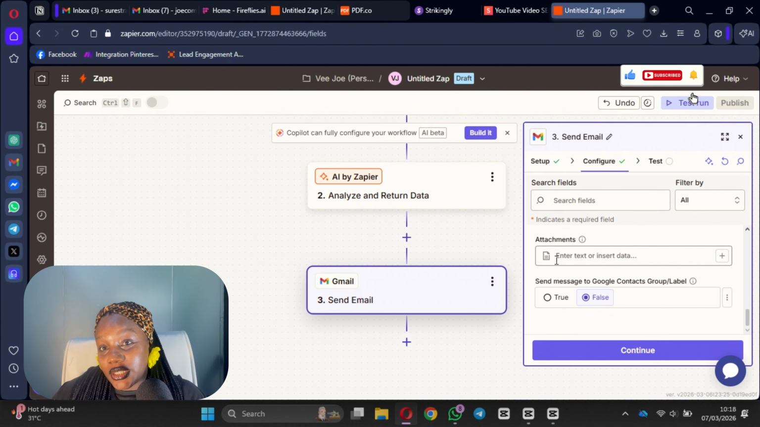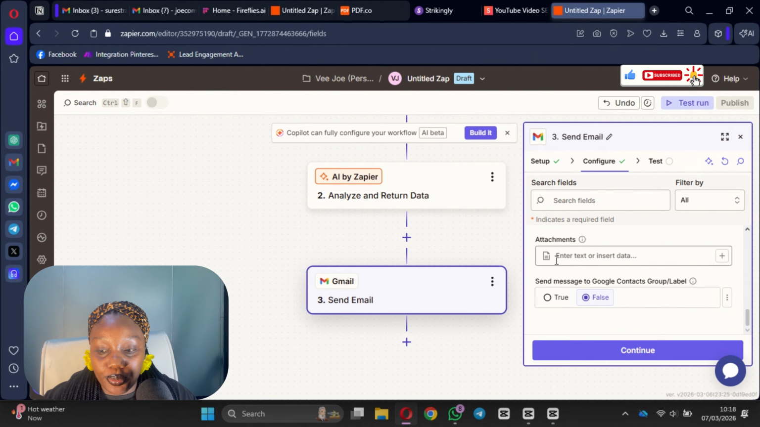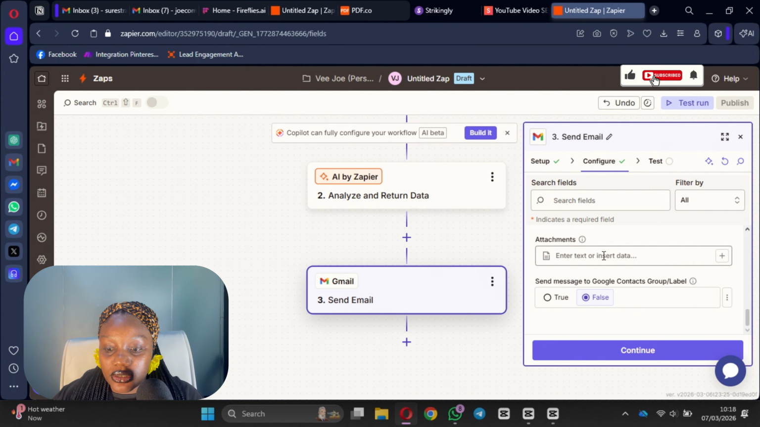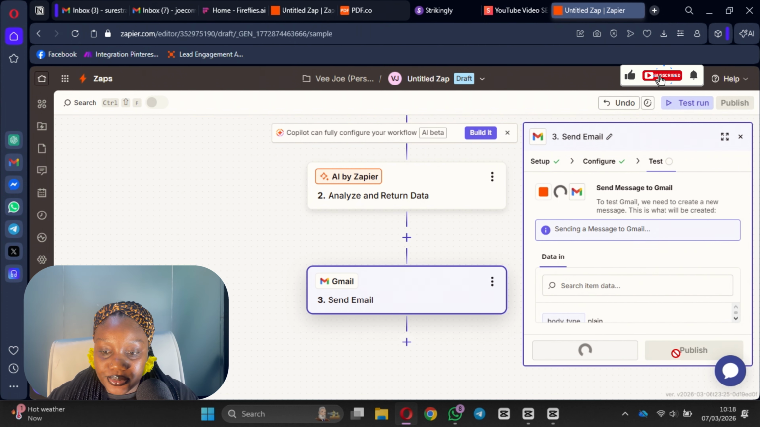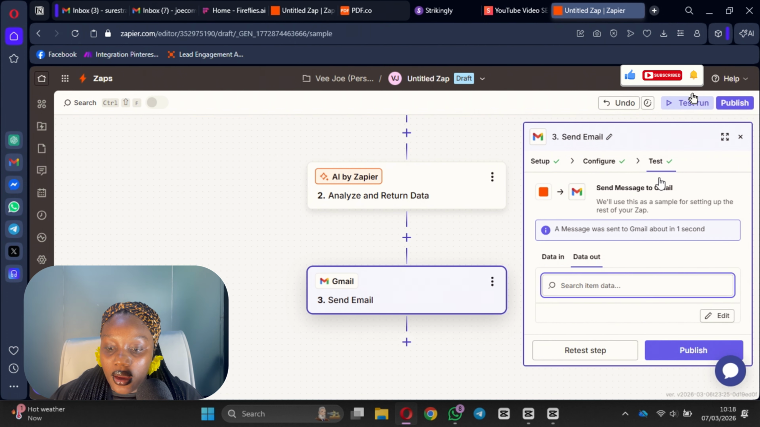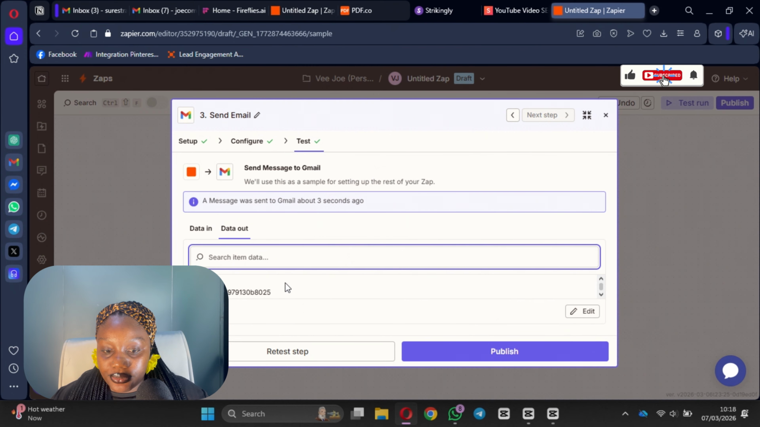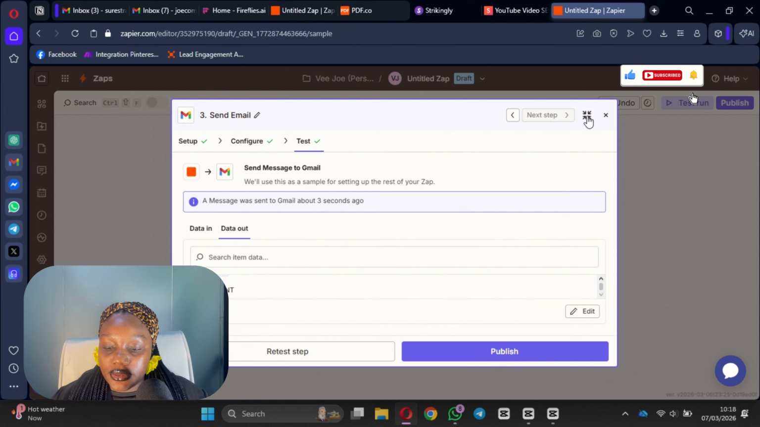We don't want to add an attachment, but in your company, you usually have an attachment that you want to send to the employee to sign and fax back, right? That's what it's called, fax back to the company. You might want to add that here as an attachment as well, and then you can continue. So we're going to test the step and see what you get. Let's maximize this so that you see what we get. Yeah, so the email was sent.